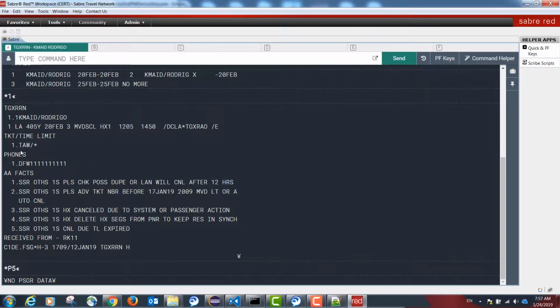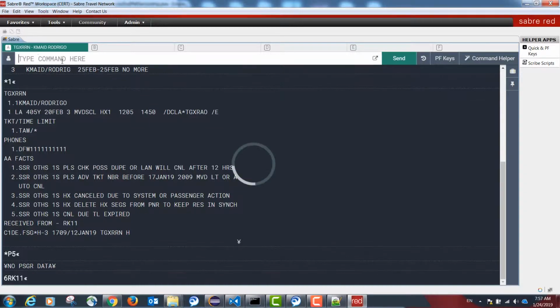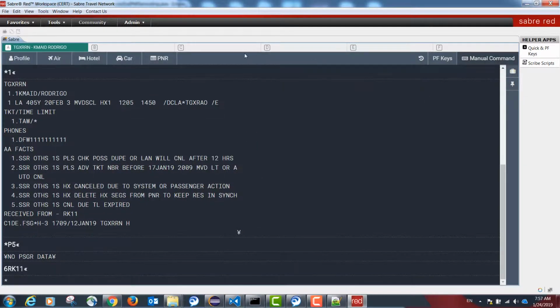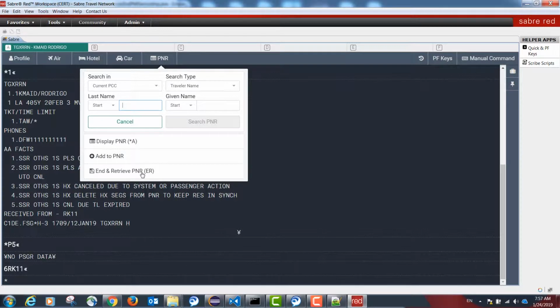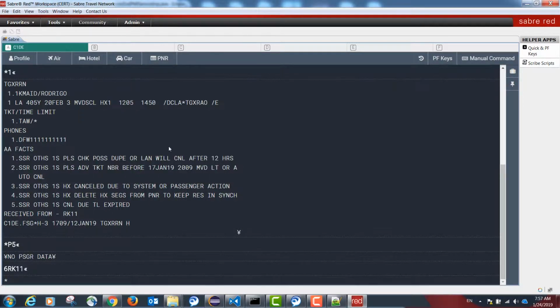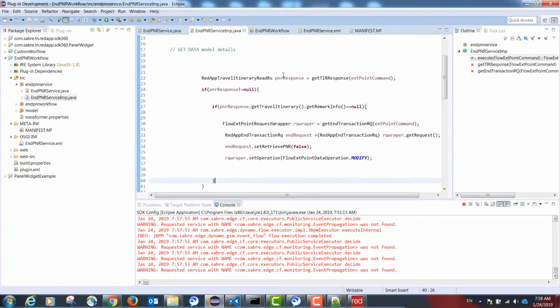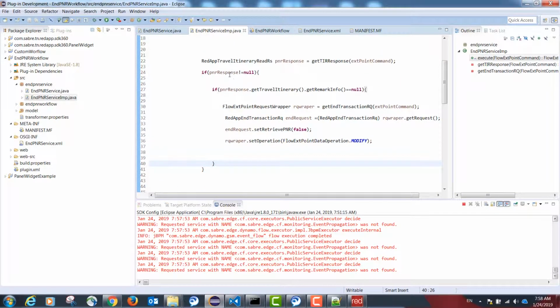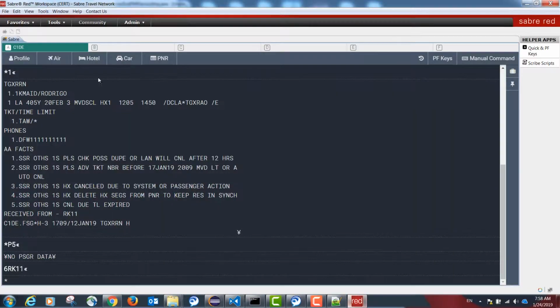I've displayed a PNR on my Sabre screen that has no remarks. I will now try to end the PNR. And our workflow extension will prevent it from ending, because our logic was triggered, validating that there are no remarks and setting a value to false.